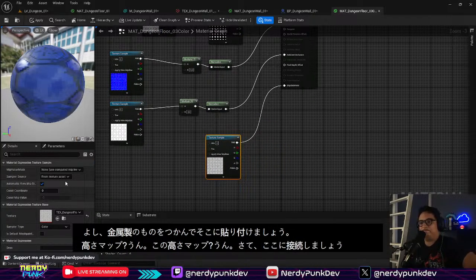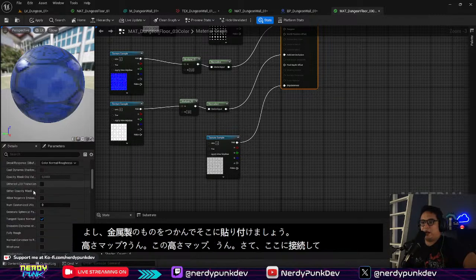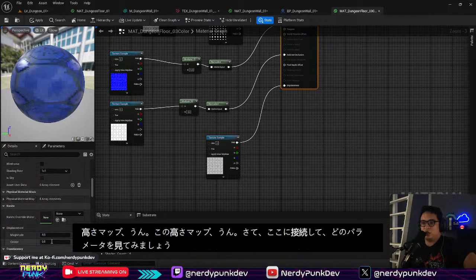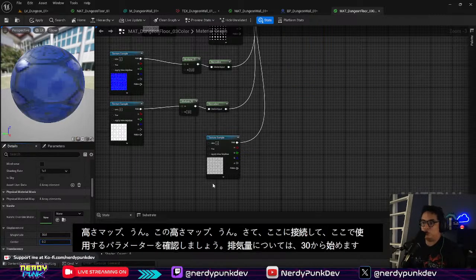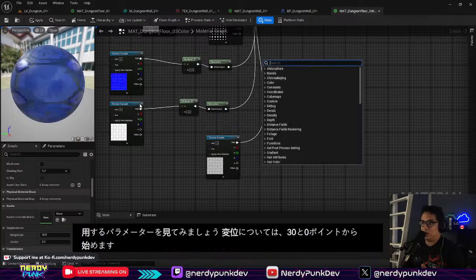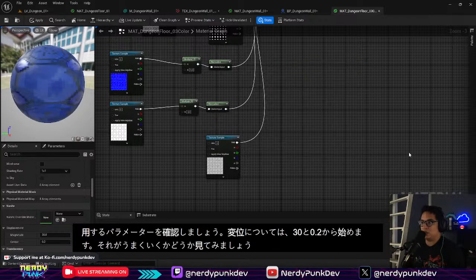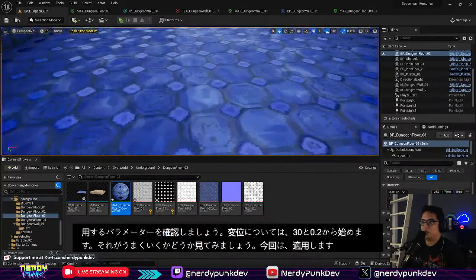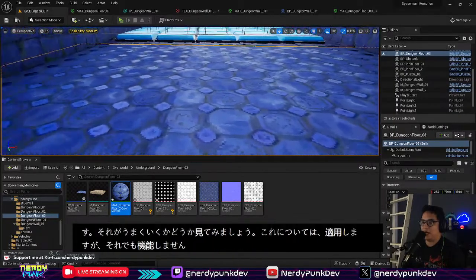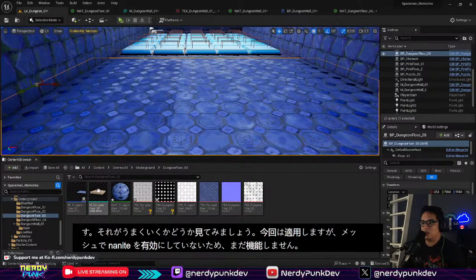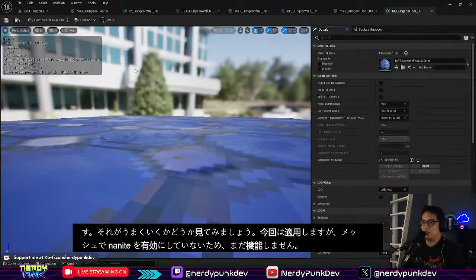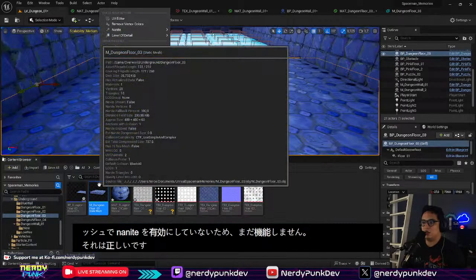Let me see which parameters I'm gonna be using here on the displacement. I'm gonna start with 30 and 0.2. Let's see if that one works for this one. Okay, I'm gonna apply it, and it still doesn't work because I haven't enabled nanite on the mesh. Is this the right mesh? Yep. Okay.